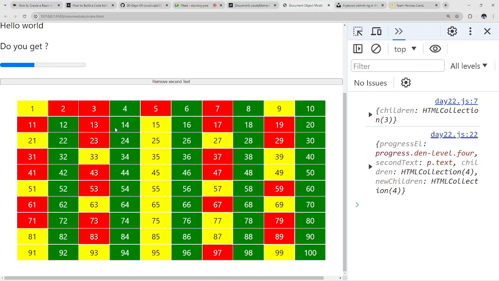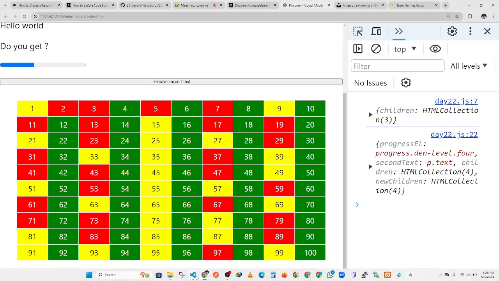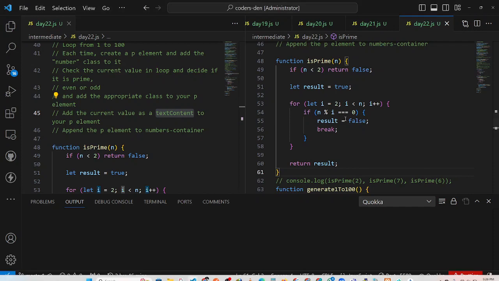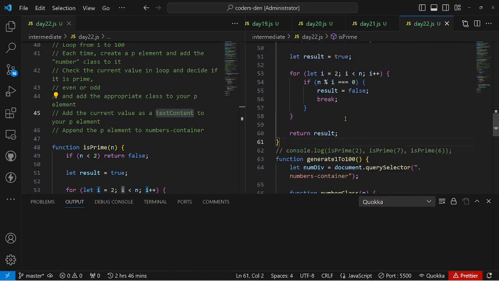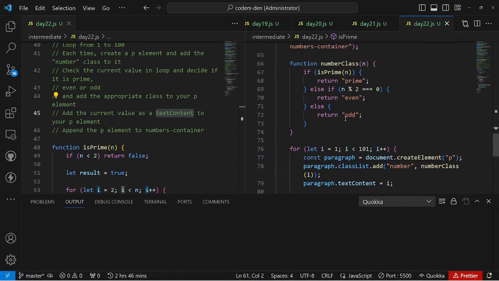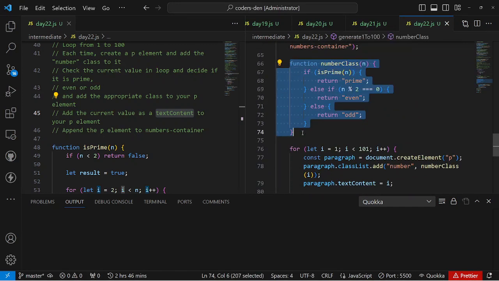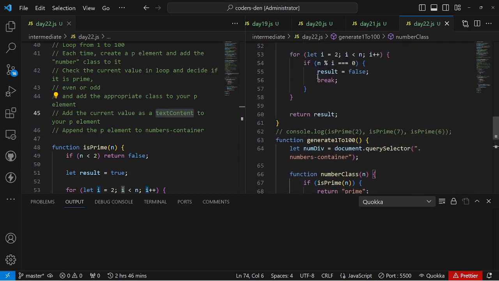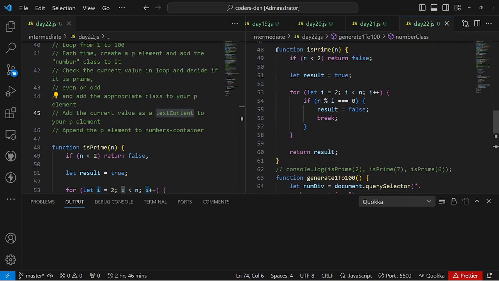Okay, let's go back again. Let me see how you got this. What's your function for this? Your condition for this? Your prime. I think I've forgotten. Okay, look at it. Number class n. So prime is more important than whether it is even or odd. So we start with prime. Go to its prime function, the function that checks if this is prime.